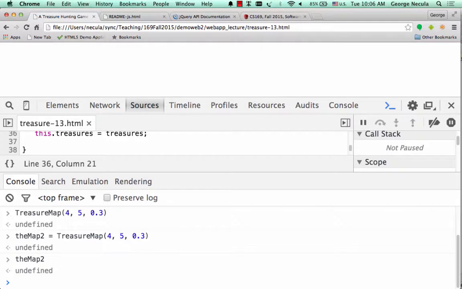But it will have the same object, right? No, because treasure map is just a constructor. It does not allocate an object. It does not create an object. It's new that creates the object. So new treasure map says create an object and call this constructor to finish filling it in. Here you just call treasure map, but you didn't give it an object.